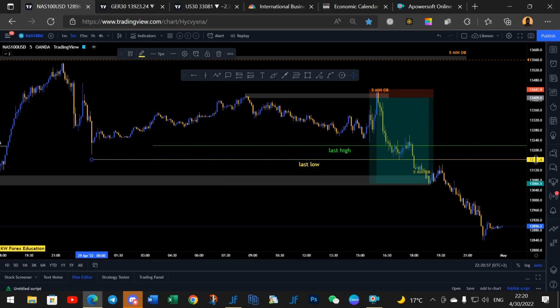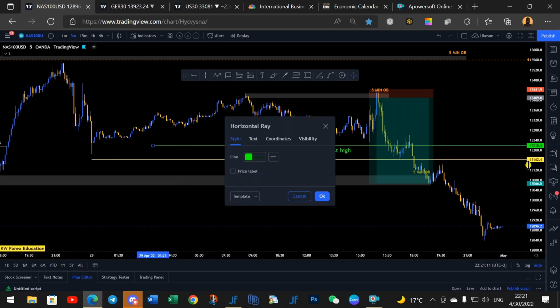It's 13162.4. But on this one you can see that we have a line here, but we don't have the coordinates here. They are not visible. So if you want it that way, you can leave it like that. But if you want your price to be visible, which I prefer, always click that one, right?